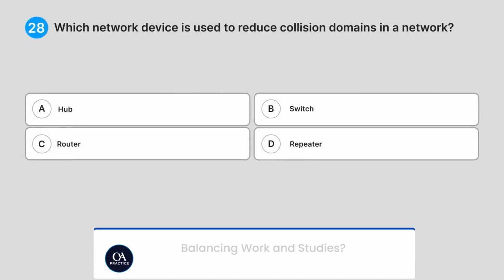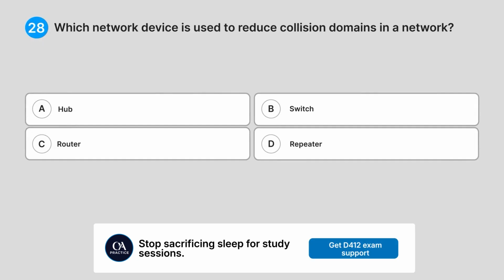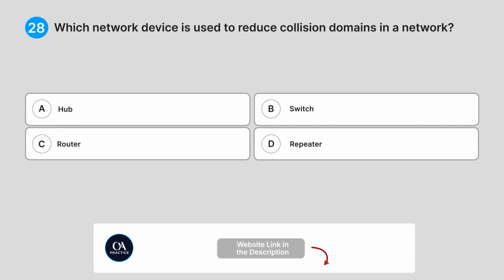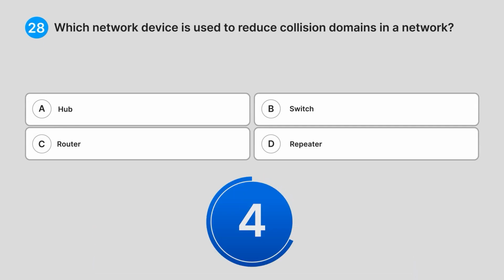28. Which network device is used to reduce collision domains in a network? A. Hub. B. Switch. C. Router. D. Repeater. Can you guess the answer?